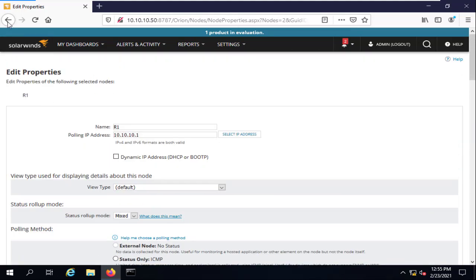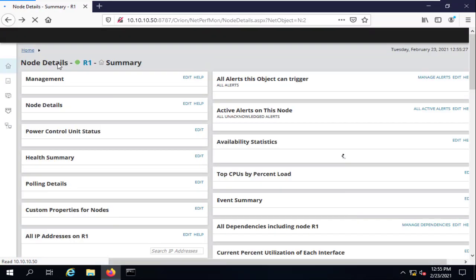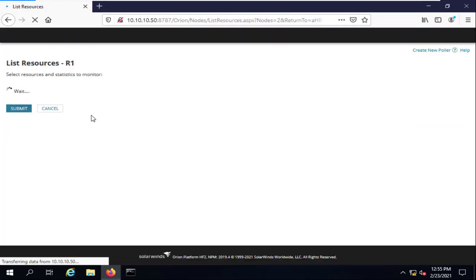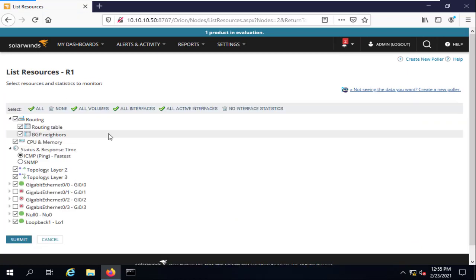So we'll go back, and then we have the option list resources. Here we can define, for example, let's say this is a layer 2 switch and we don't need to monitor a routing table, BGP, or topology layer 3, because this is a layer 2 switch and we don't need loopback and virtual interfaces and things like that, and we can submit.